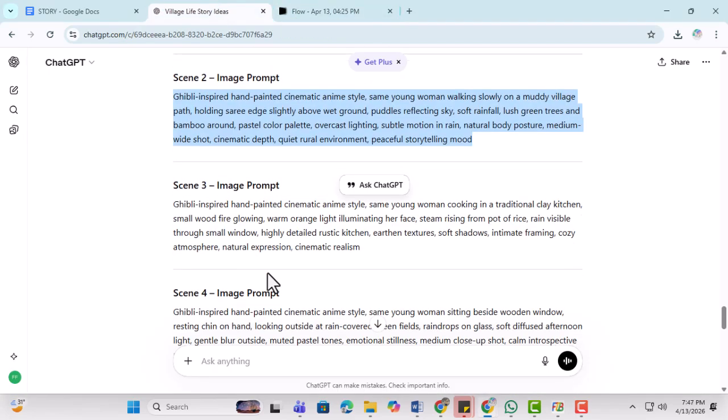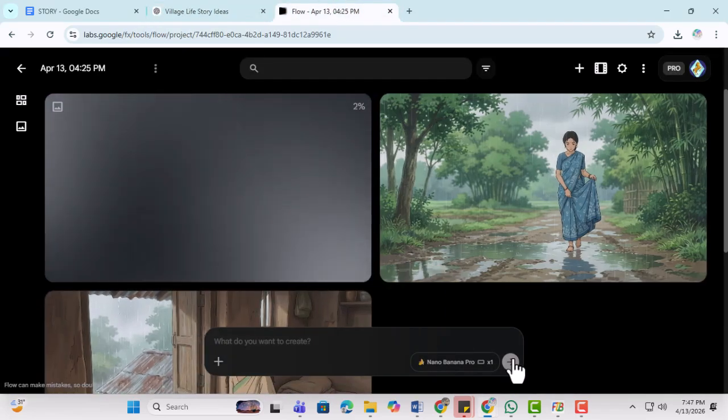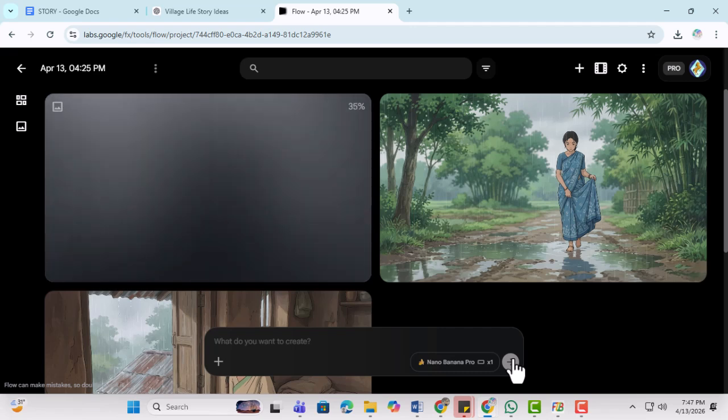Repeat this exact process for all your scenes, and once they are all completely generated, simply download these images to your device.